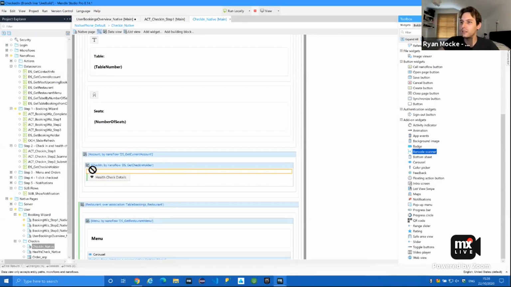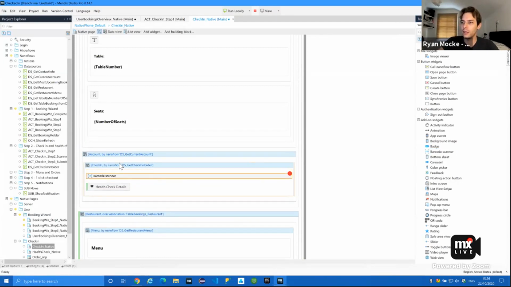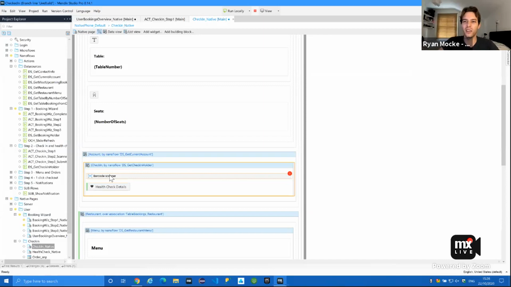If we drag this into the page, you can see it needs some work here. It's not set up completely. It's got an error over it.